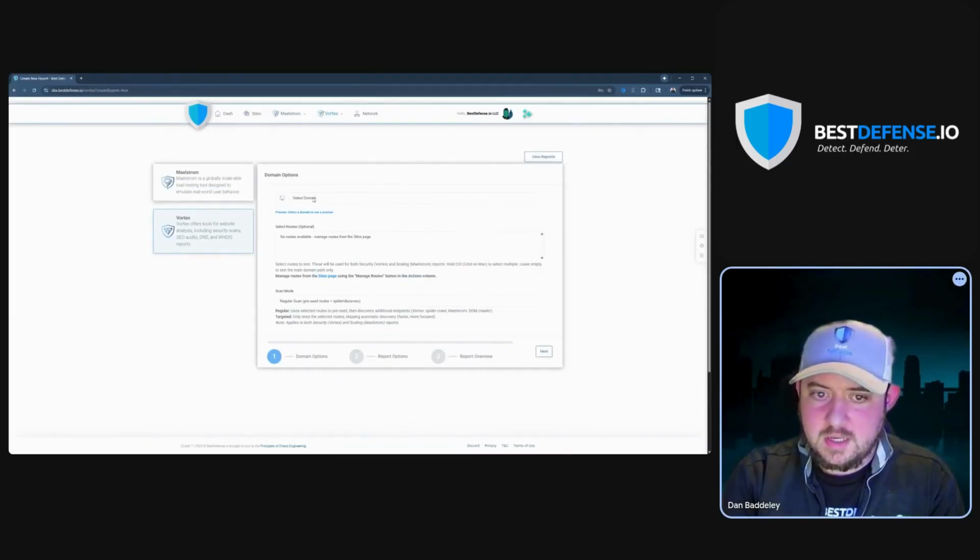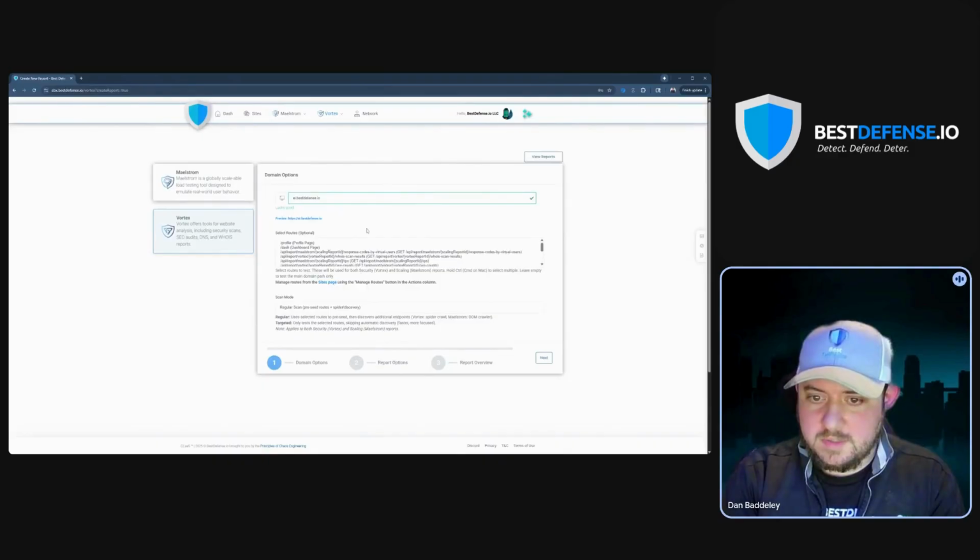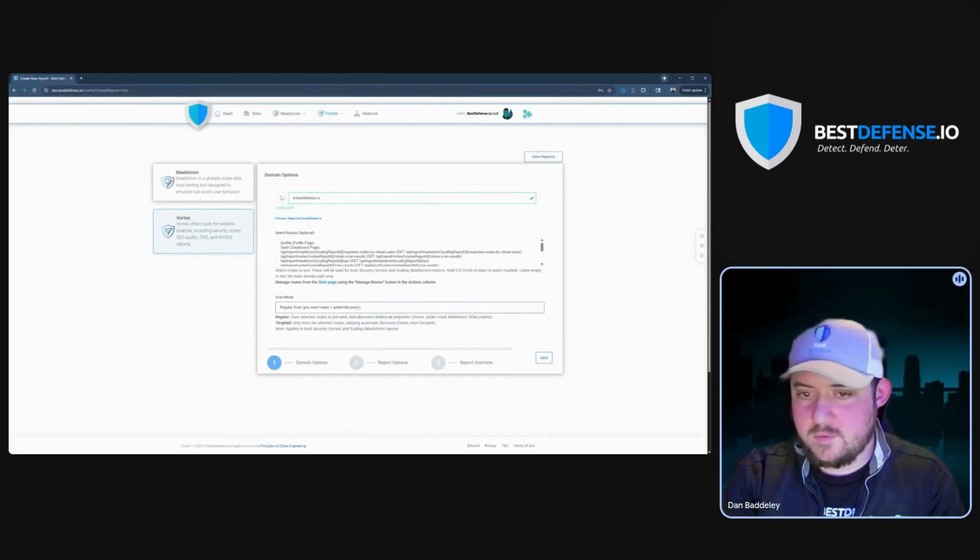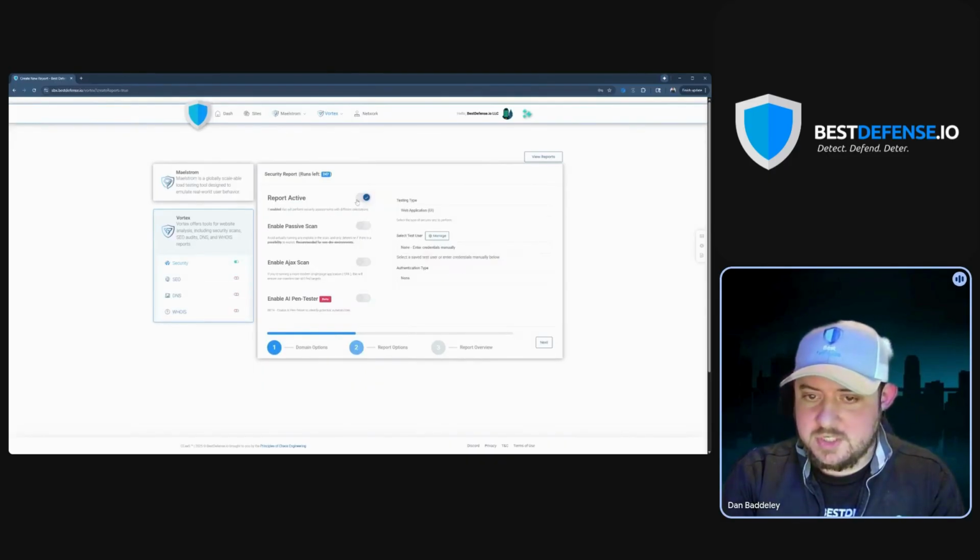You come into the wizard and select the specific target that you want to run a report against. It will load in all of the different routes or endpoints that you can run the assessments against. You can also do targeted scans. So if you want to test a specific endpoint or test all of them, you can just select that, or leave it at the default. You'll have some additional reporting options around active or passive scans.